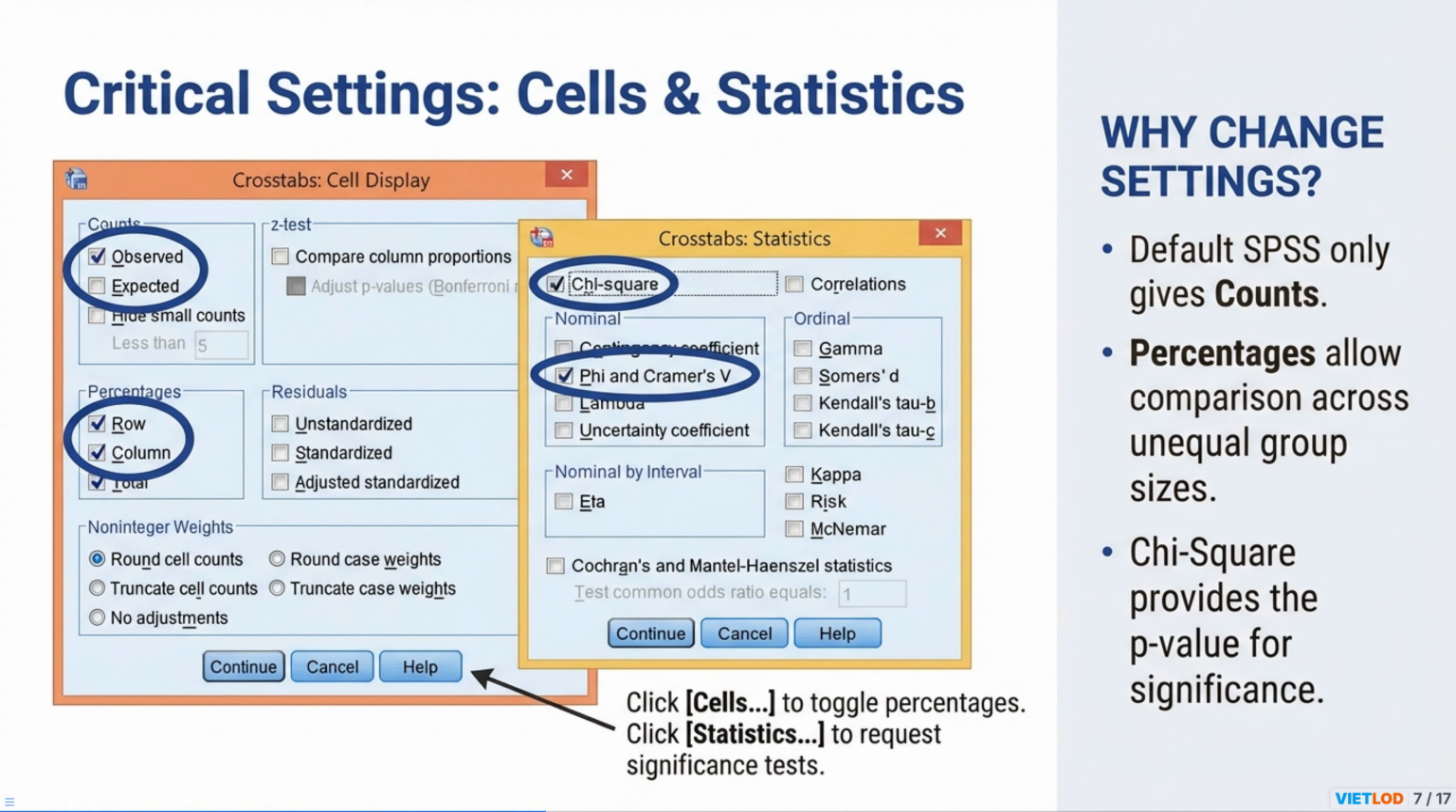If you have a third variable you want to control for, it goes into the layer box. We will discuss this advanced feature later. By default, SPSS only shows the raw counts, which can be misleading. We need to click the Cells button to add more information.